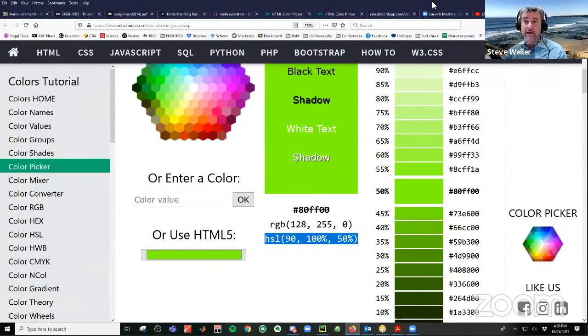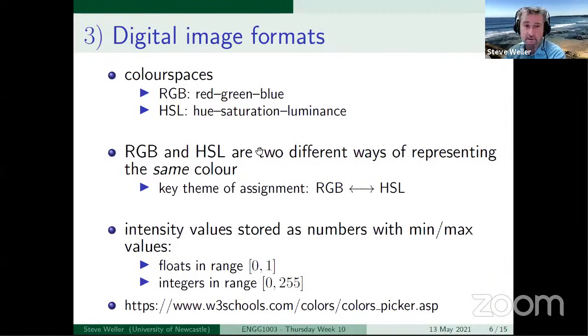And so one of the key things in the assignment that you'll be working on is actually doing the calculations. The calculations are completely hidden from you by the color picker. But in this assignment, you'll actually get your hands on and write the equations that move you backwards and forwards between RGB and HSL.